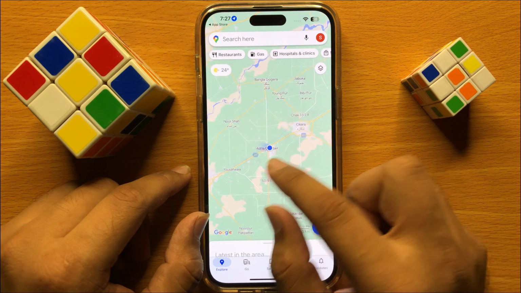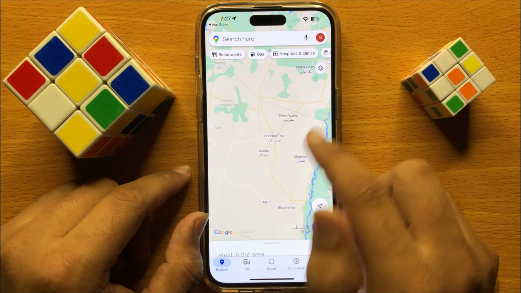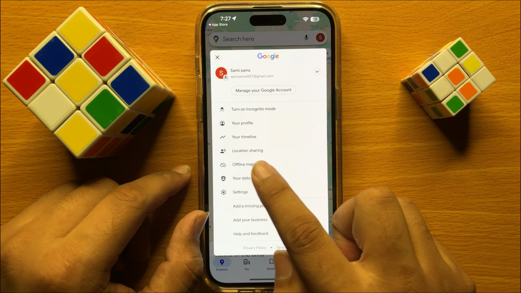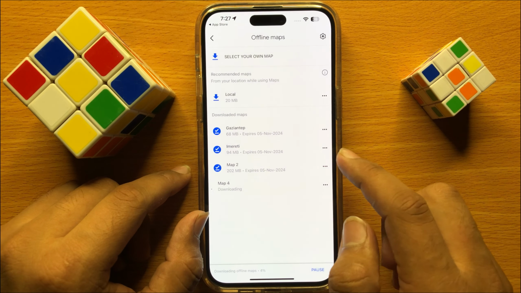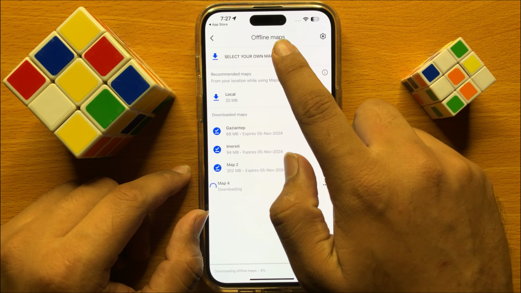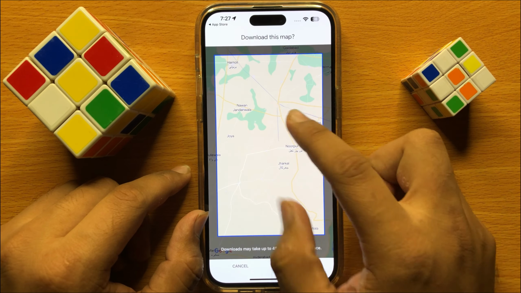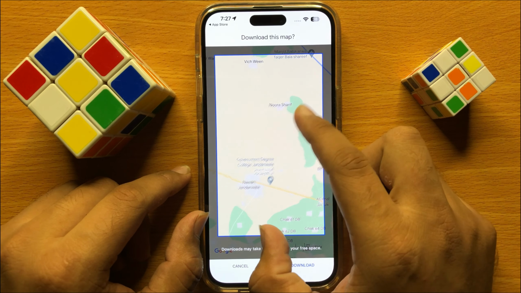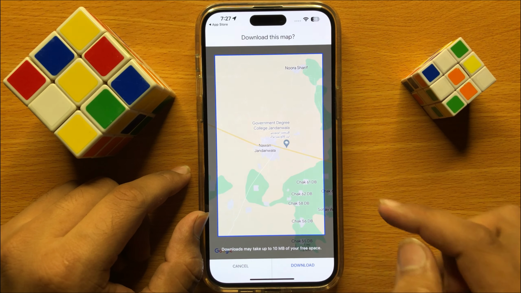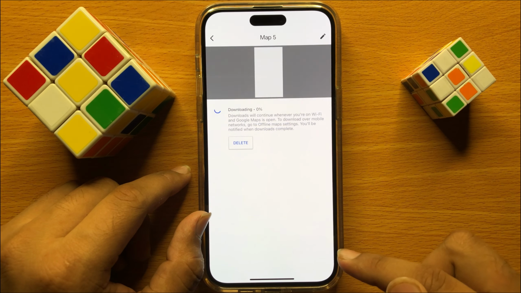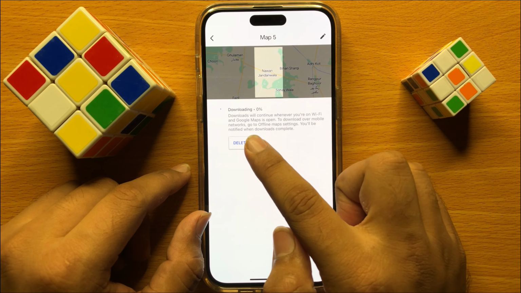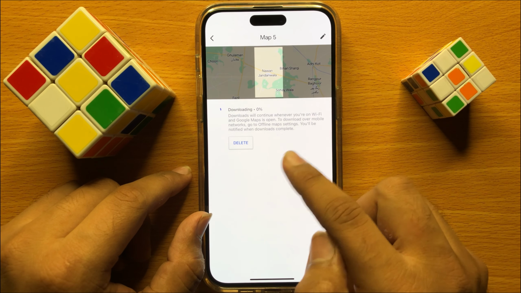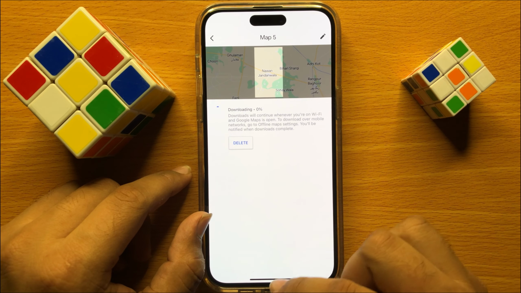Now here, click on your profile icon and then click on offline maps. Then click on select your own map, and after that select a map, and after selecting click on download. So after the completion of this download, you can use this map when you are offline.